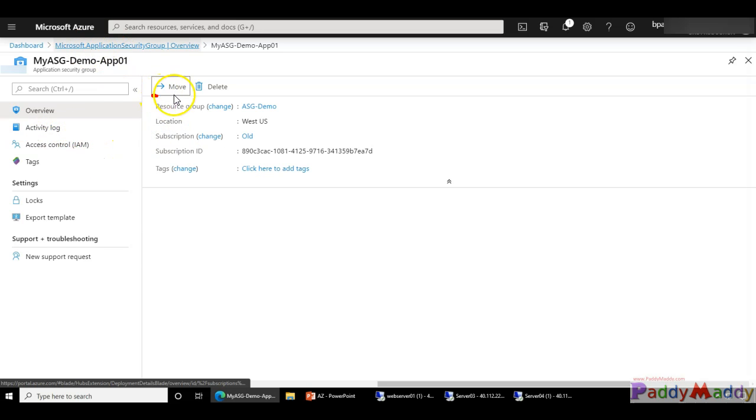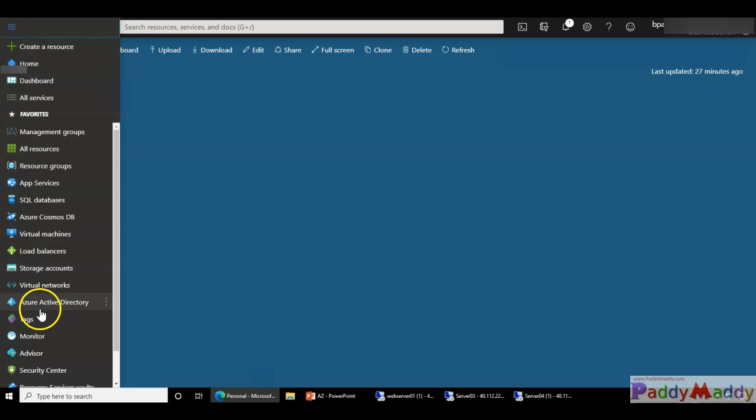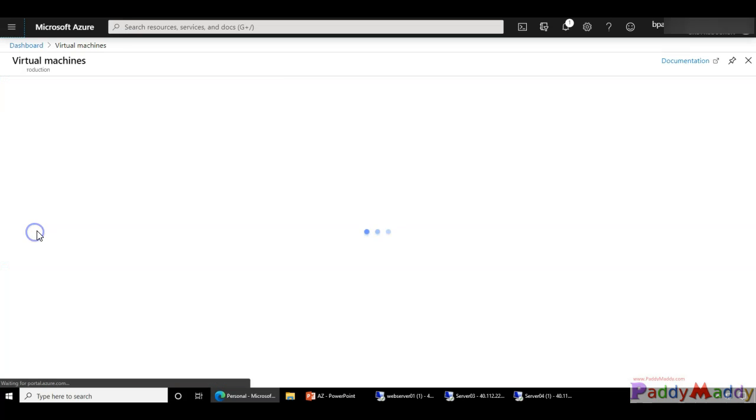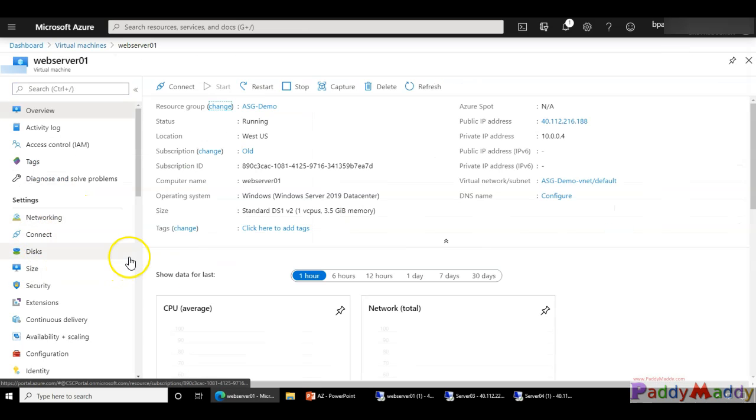You also have the Move option here, but we don't have anything to do now with the move. This application security group's specific settings will be configured on a group of your servers. That means you have to go to each virtual machine and add the application security group name. So as a next step, I'll go back to the dashboard, virtual machines, and then go to one of the servers. You see here web server 1.